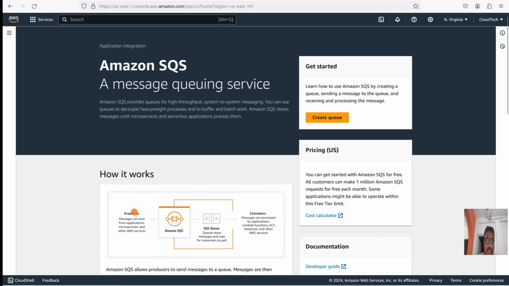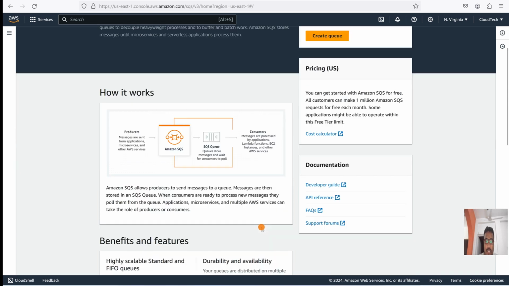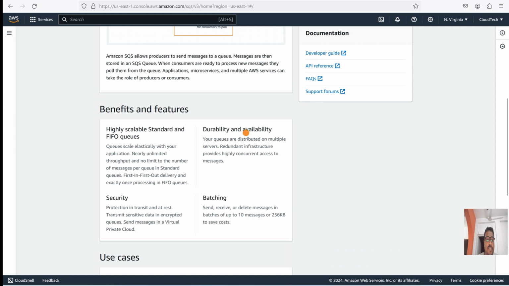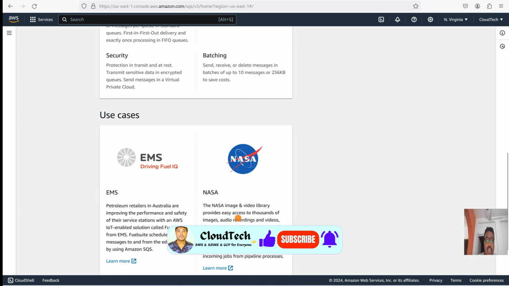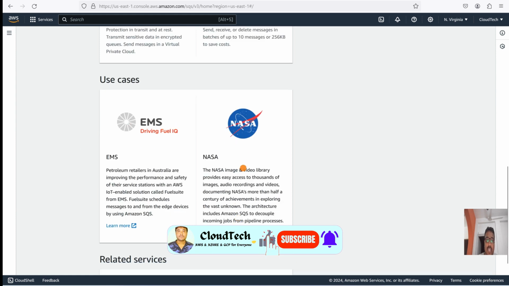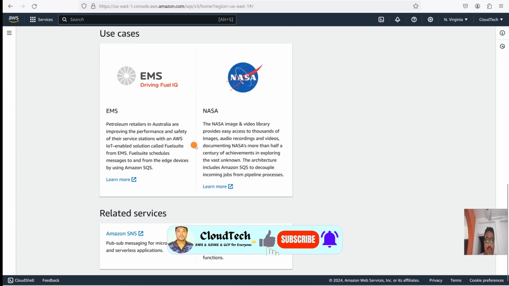As I said, the producer will produce the message and it will go to the SQS. There is also encryption, so if you want, you can encrypt. Then the consumer will pull that message. The benefits of the features are that it is highly scalable, as I said, and offers durability and availability. If you want, you can process messages in batches of up to 10 messages, up to 256 KB. And for use cases, they list companies like NASA that are using it.